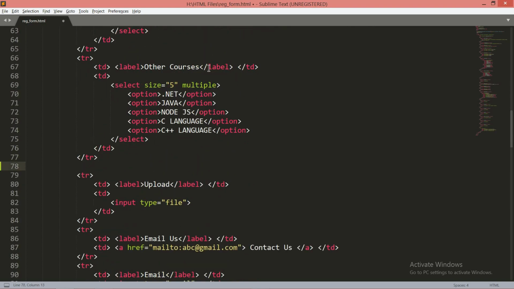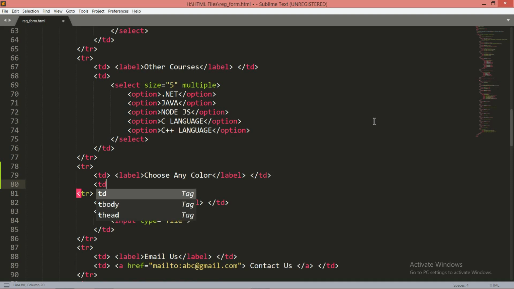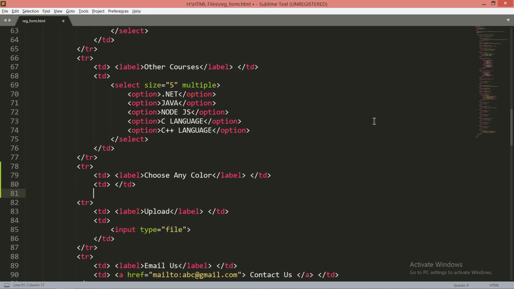After this particular other courses, I want to make a row and a cell and give it a label. Let it be, I say, choose any color. This is the text which I want to show within the label tag. Close the cell, make a new cell, close the cell, and then close the row. Now within the table tag, I want to set a property so that the user can choose any color, to change the background color or any option that he wants to apply.